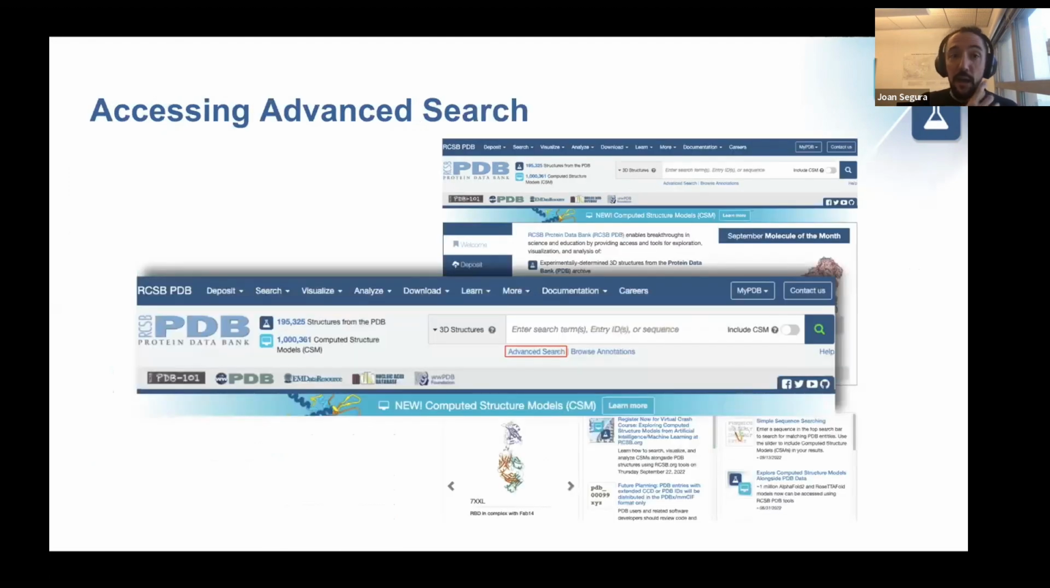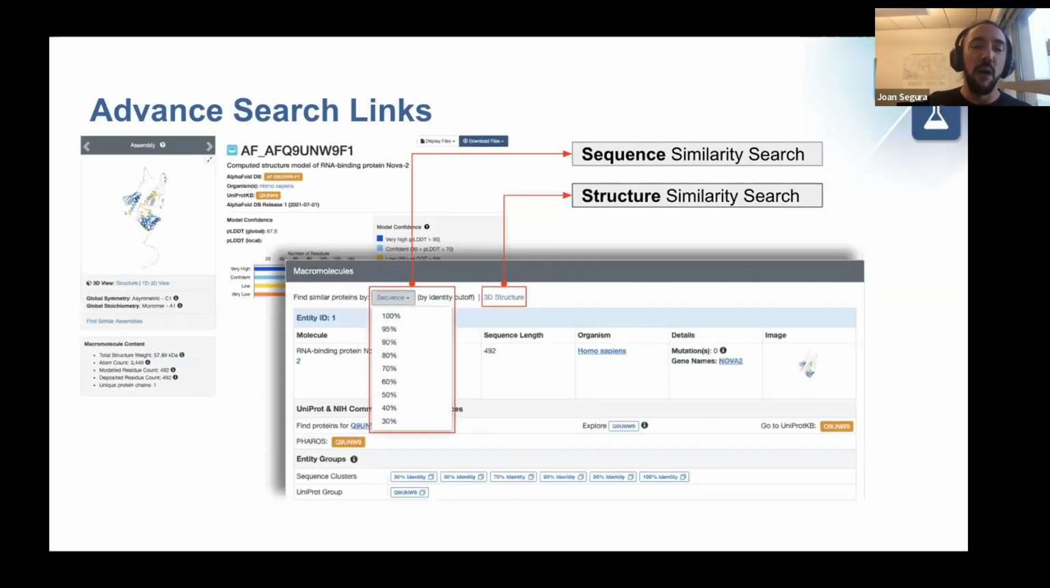Okay, the most important thing, how to go to advanced search. Each of the pages contains this link on the top of the page, just under the main search tool. You can see the link advanced search. Clicking there, it will navigate to our advanced search page.